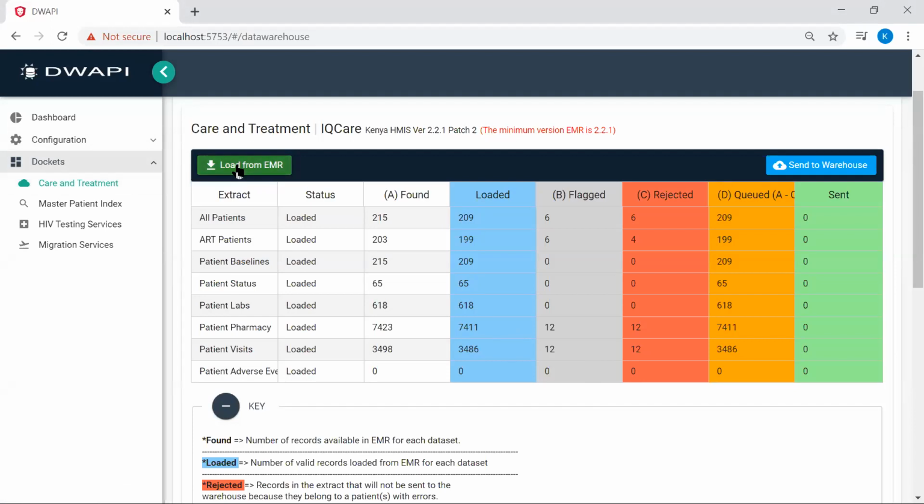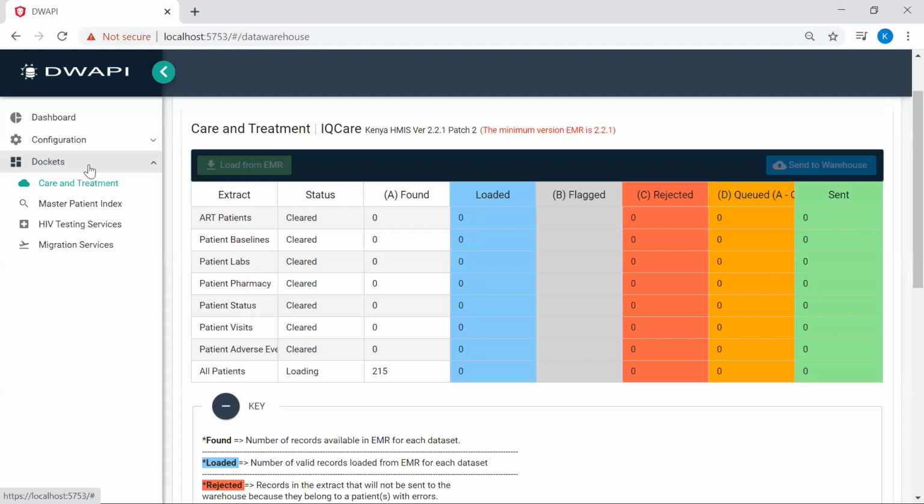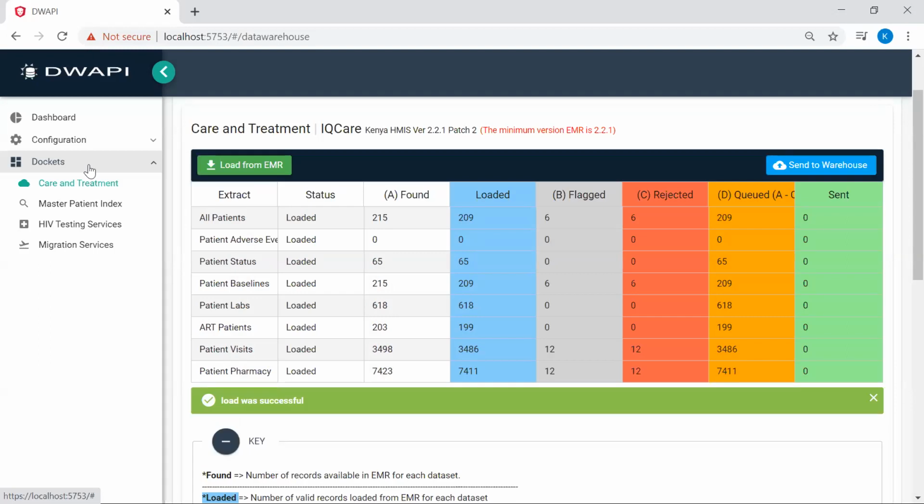So when you click on load from EMR, first the database is cleaned, you're seeing it as clear the database, and load data afresh. Meaning that if there are any changes that you've made to your data, that is what will be loaded so that you have the most updated data uploaded to the national data warehouse. So when you're done, you will see the message down there that load was successful.